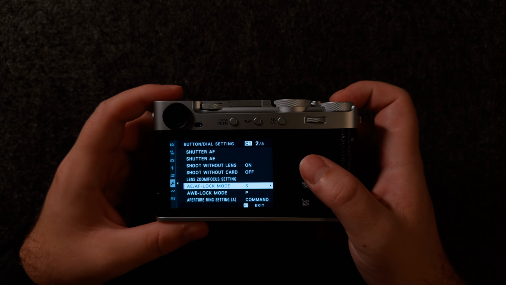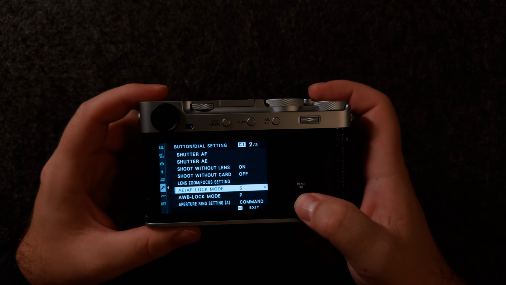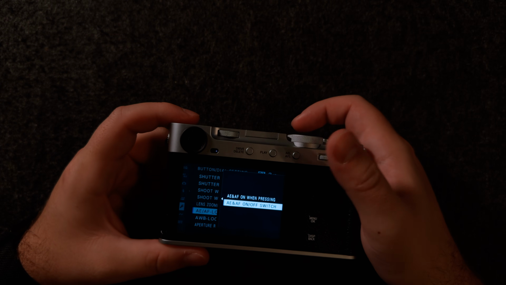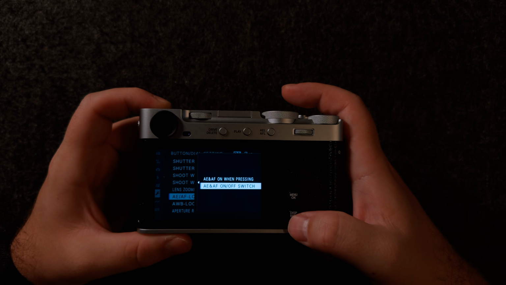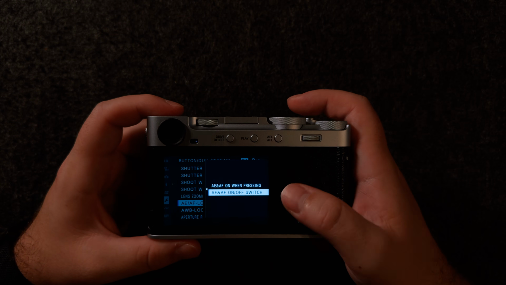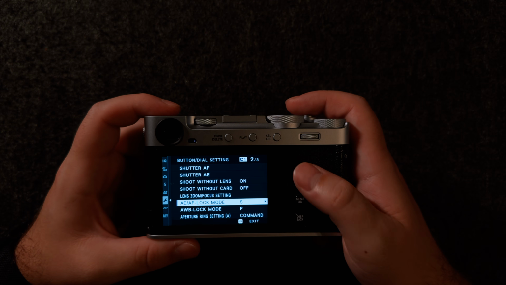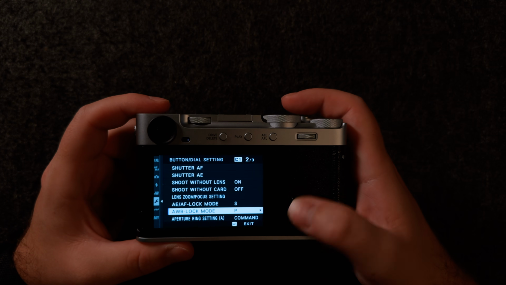Auto exposure, autofocus lock mode, you're going to set that to on-off switch. What that essentially does is it allows me to press the button once and it's going to lock the autofocus, press it again, and it's going to unlock the autofocus. If I had it on when pressing, I would have to hold down the button and let go when I want it to stop. Auto white balance lock mode, same thing, on when pressing.